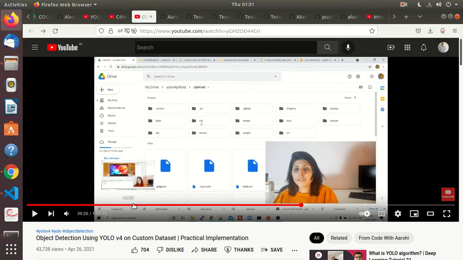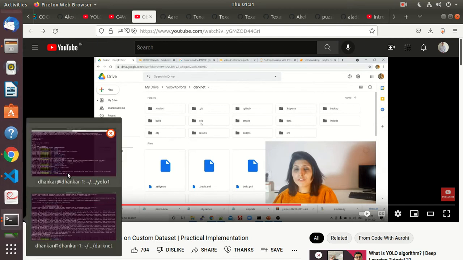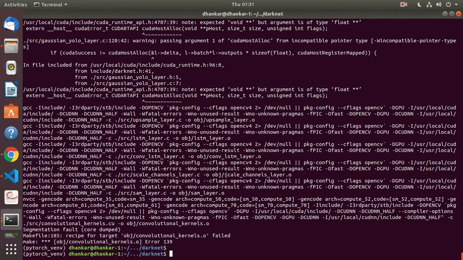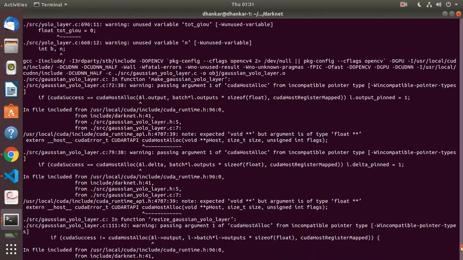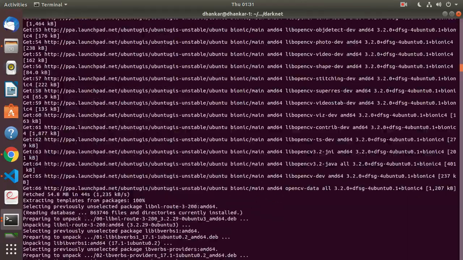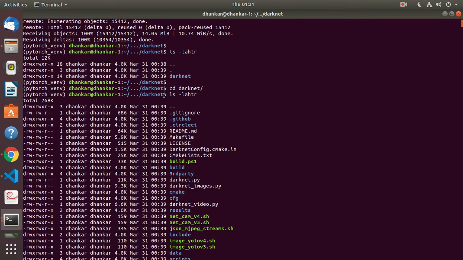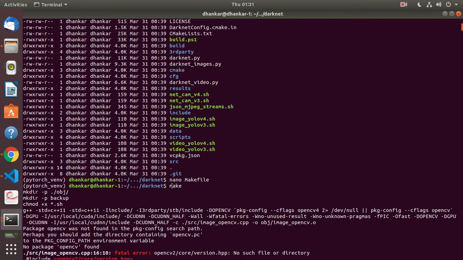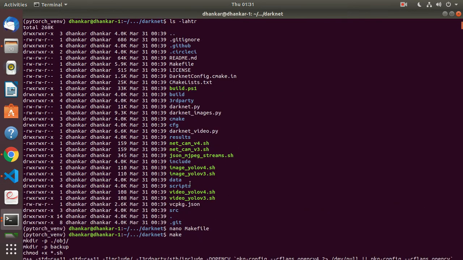Initially I started following this, but then I did not want to run my code in Colab. I wanted to run it on my local system. I ran into some challenges, a couple of things went wrong. Darknet got cloned, and then there's this makefile.